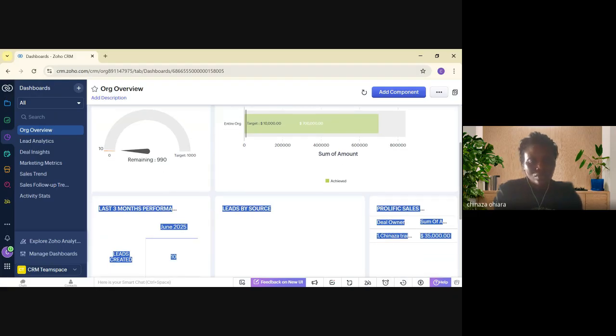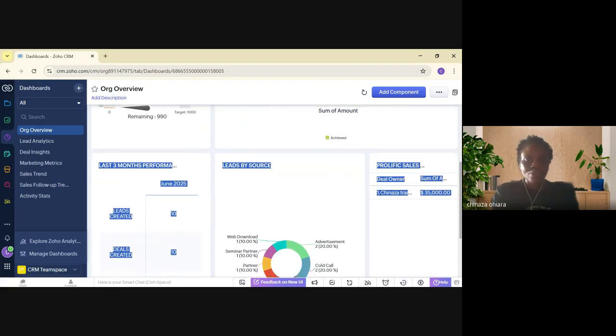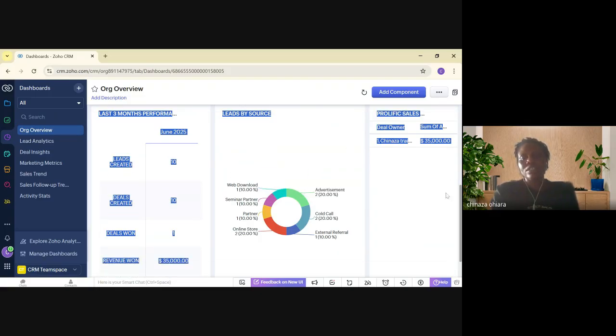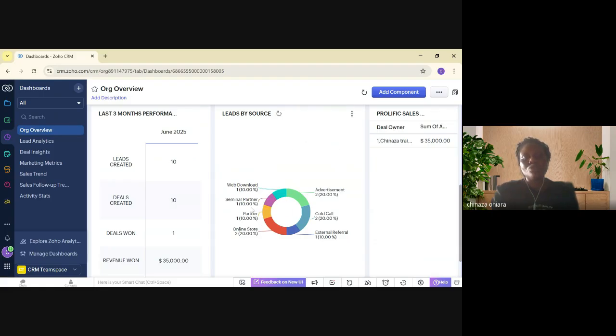this is last month's performance and all that. This is actually leads by source. Let me show you the leads I told you about, how they were sourced. This is what I was telling you about HubSpot, that one was just 100% because there wasn't much done there, so it was just showing one color, 100%.